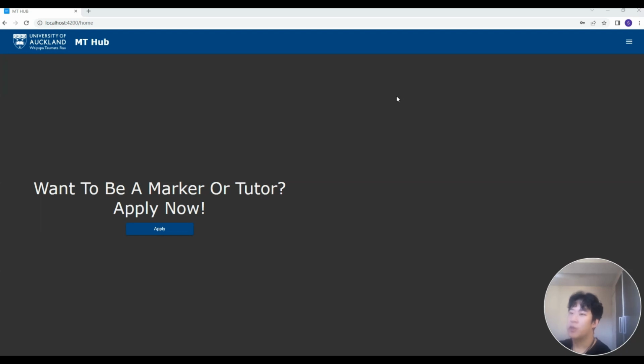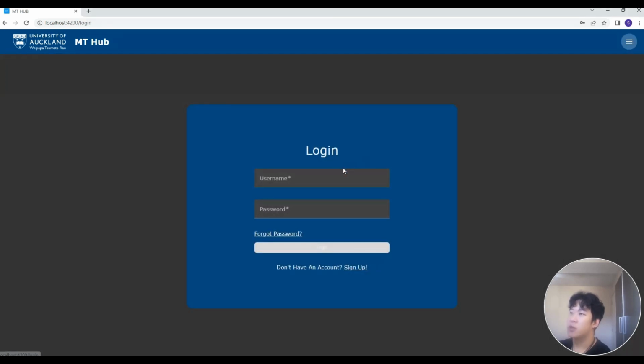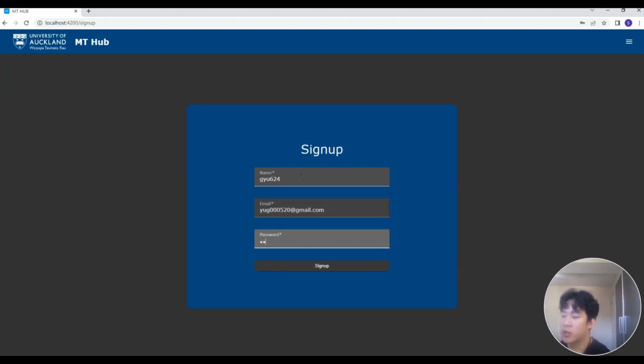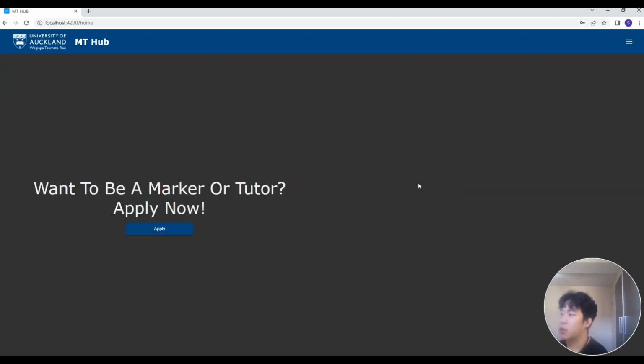Now I'm here to introduce our application, which is called Empty Hub. Firstly, let's check out the register component. So the user can input their username, normally their UPI, and then type in the email address, and also the password for the register. And then, after the user clicks on sign up, the corresponding information will be saved in the database.